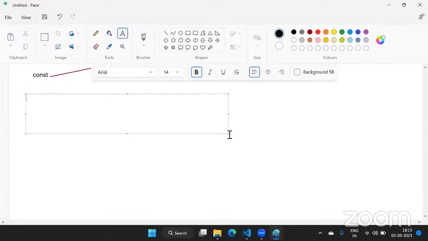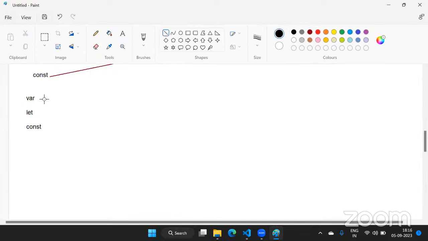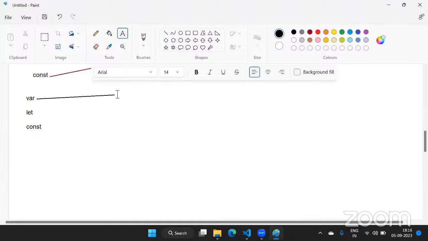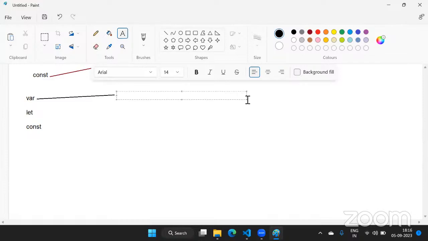Second difference, var, let, and const. In var, whenever hoisting is performed, your JavaScript will assign an undefined value. So var variables will be assigned with undefined value after hoisting.